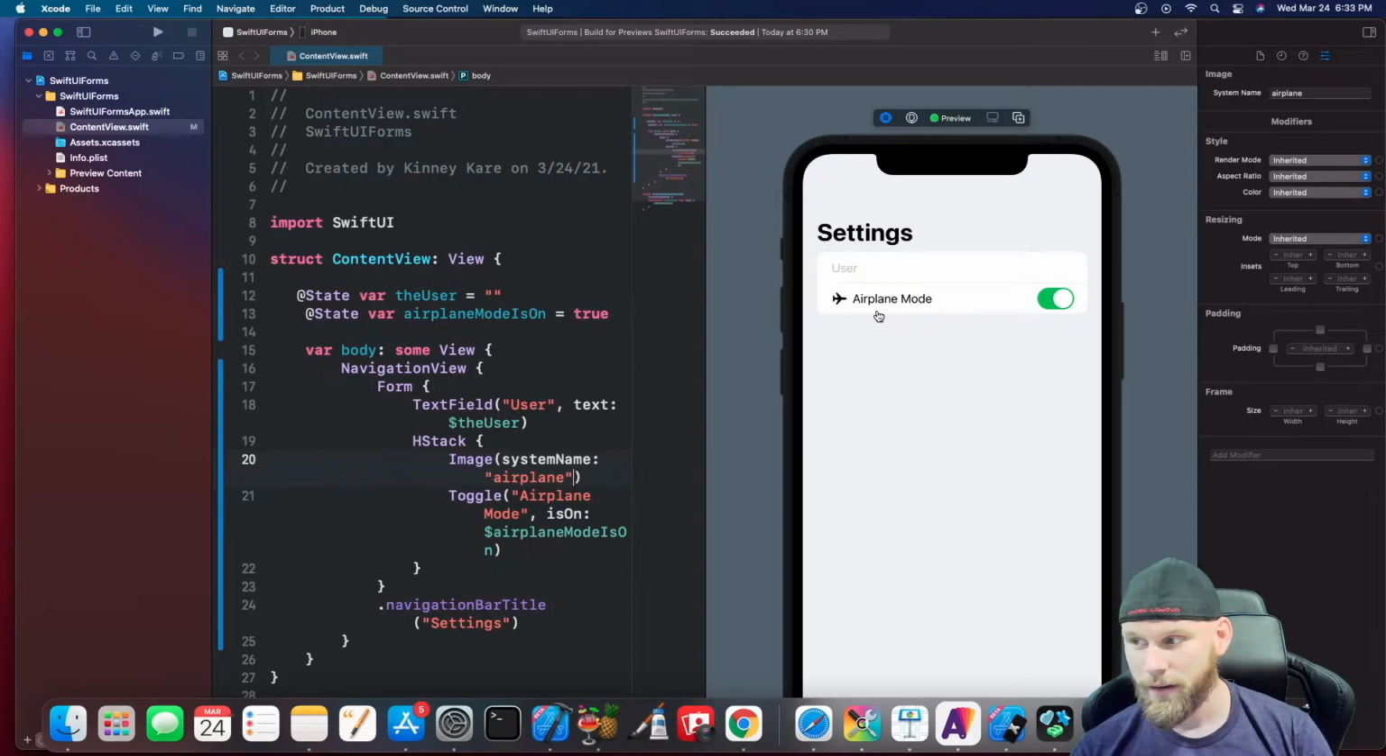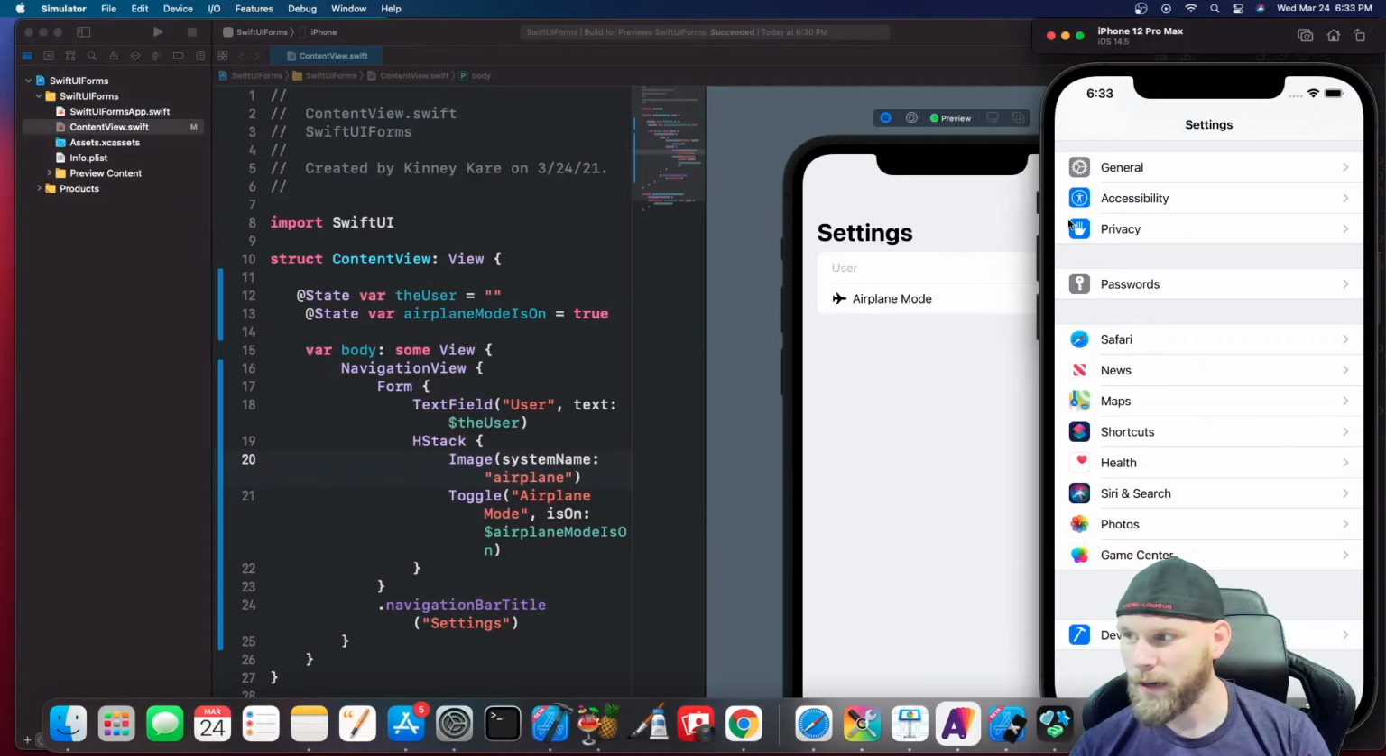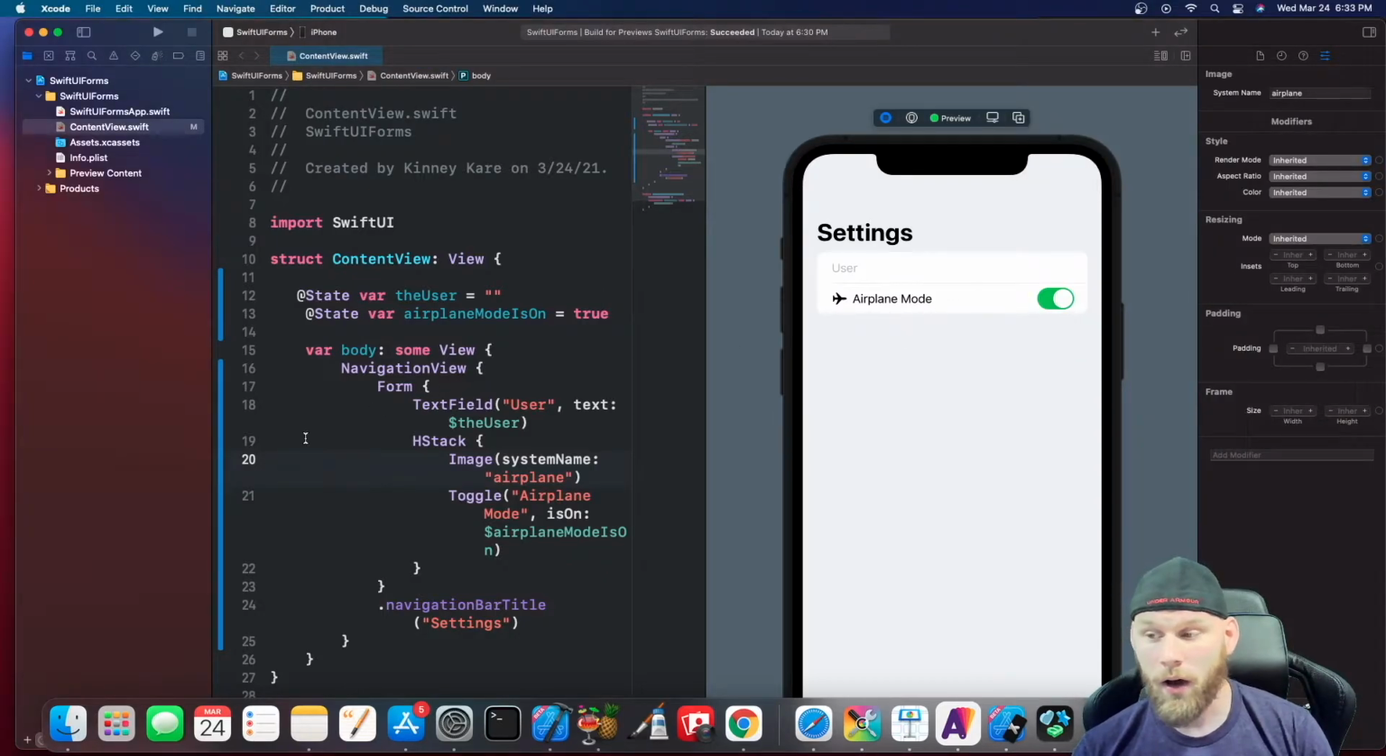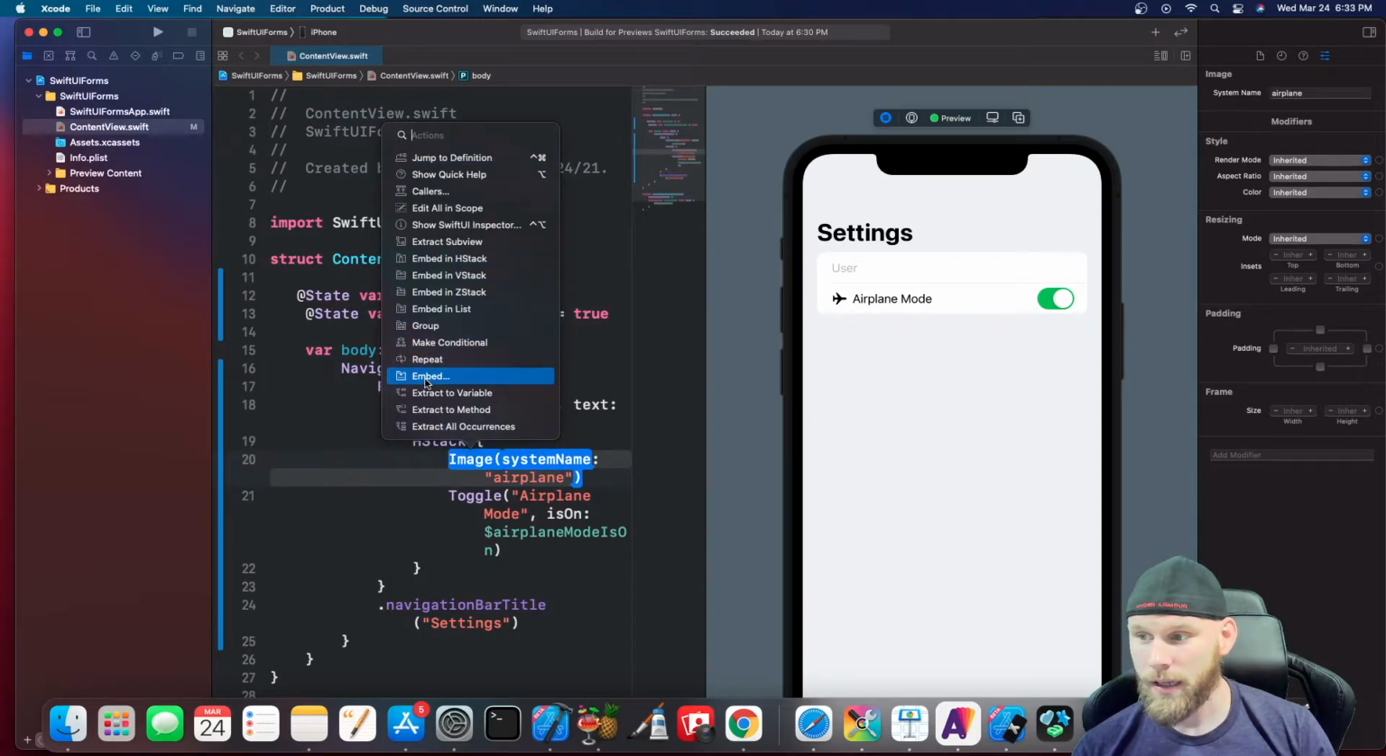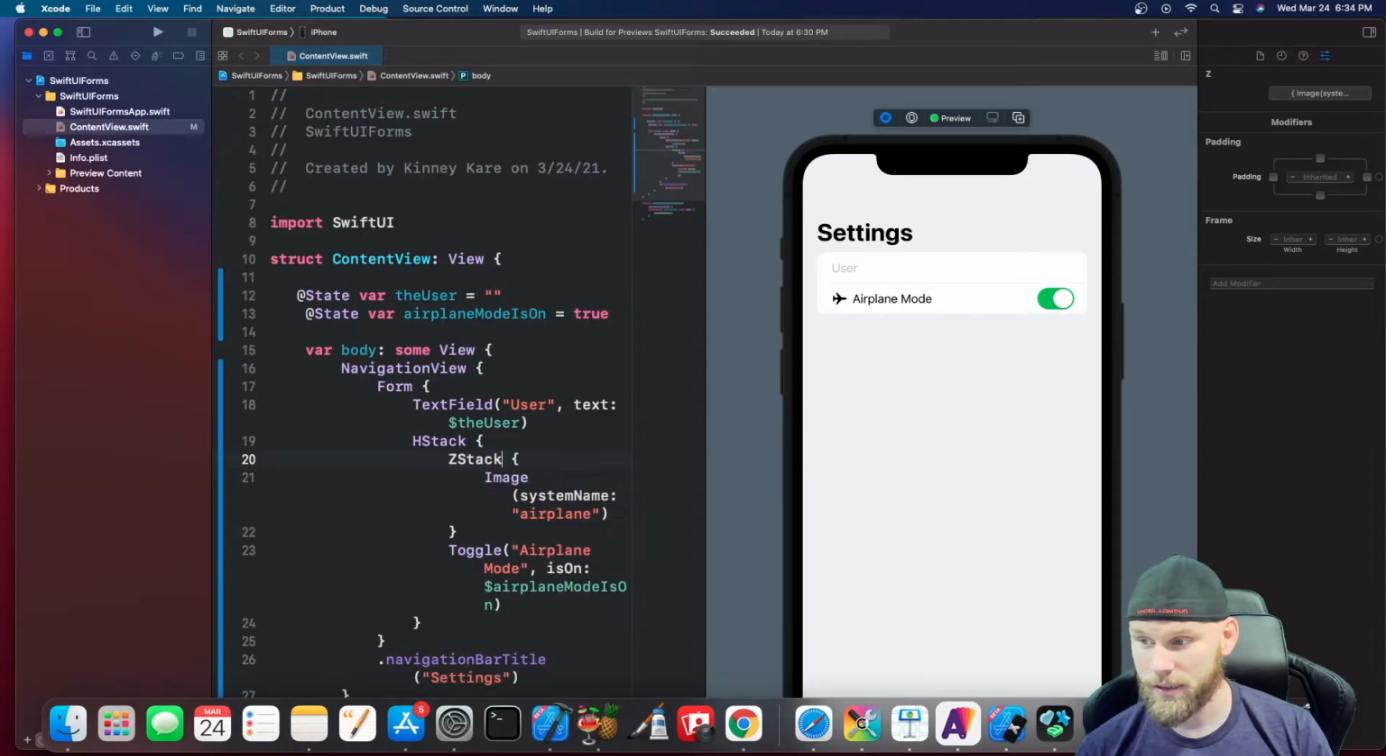It's looking great. But what if we wanted to add, just like we saw with our simulator, a background like this? So not just the symbol, we want to actually have the whole icon. Within the airplane mode is an orange one that looks exactly like this. Well, we can do that as well with what's called a ZStack. So embed inside of this as well, you want a ZStack. So click on the image, embed, and just do Z. You'll see the ZStack there.